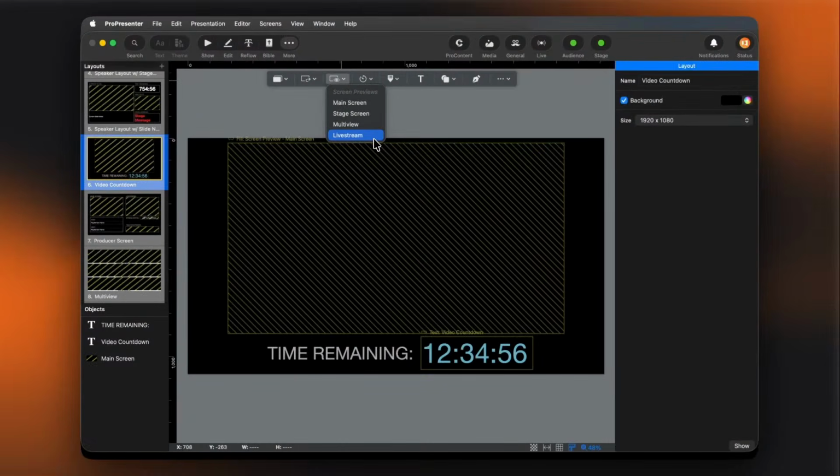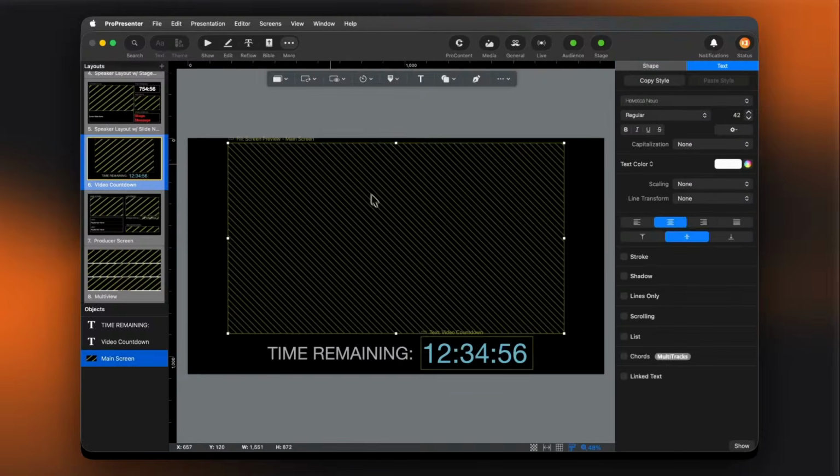This is great if, say, I'm showing a video on my audience screen, and I also want them to see it backstage on my stage screen. Screen previews are honestly perfect for that. So I've already made one for my main screen here. I've formatted it and put it here.